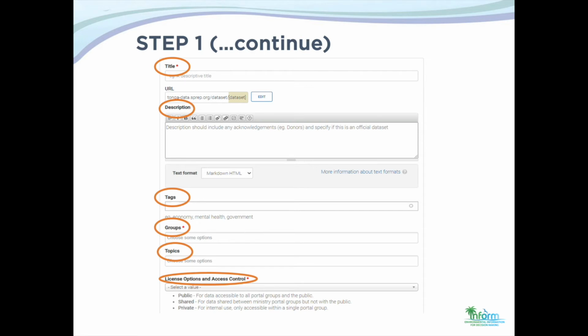But before we continue, let's learn more about license levels. The license levels are set for the entire dataset, not per resource. There are 3 license levels for a dataset to choose from.